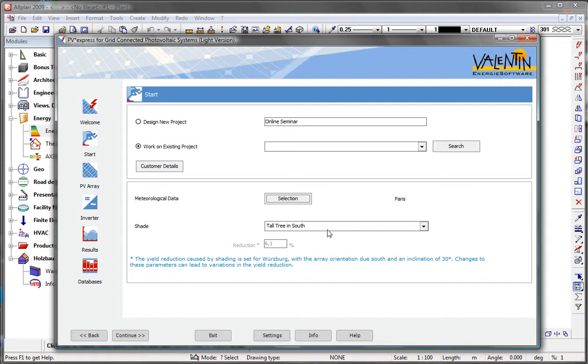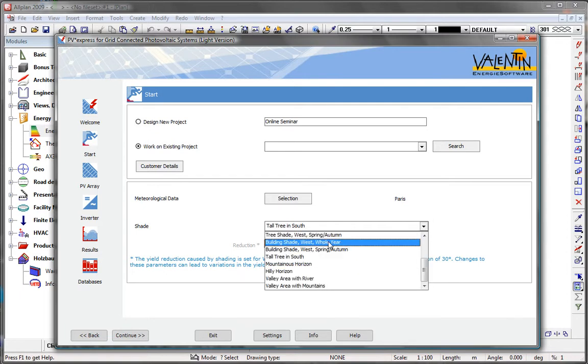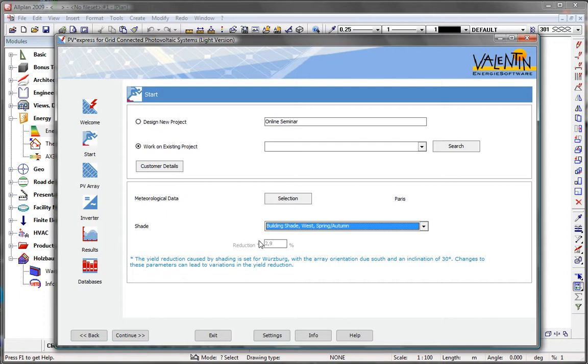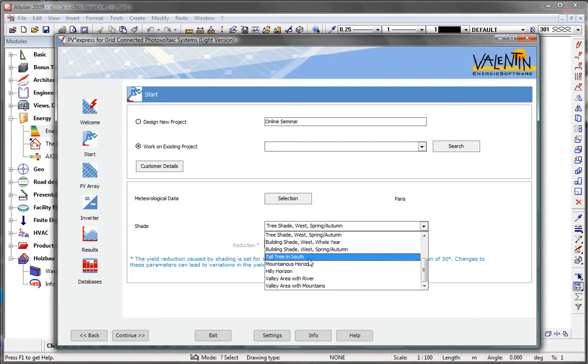The Shadow menu item lists different shadow situations. Just choose the one that matches your project most closely. The reduction field below displays the reduced radiation due to the selected shadow setting.